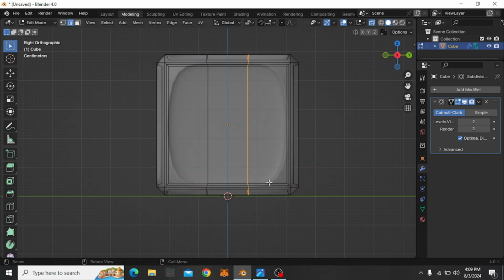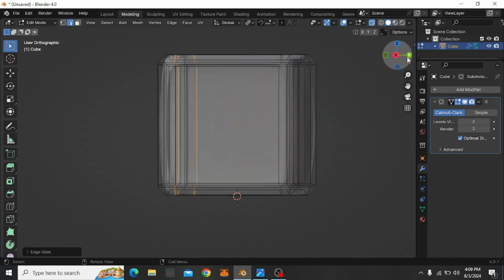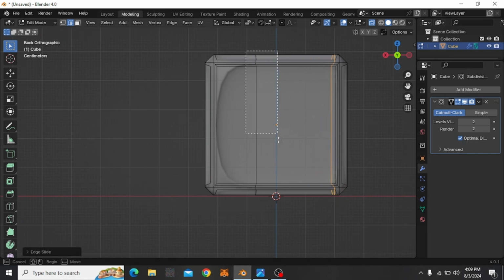Then add edge loops by pressing Ctrl-R, then drag the loop by pressing G twice near the end edge, and the mystery box is done.